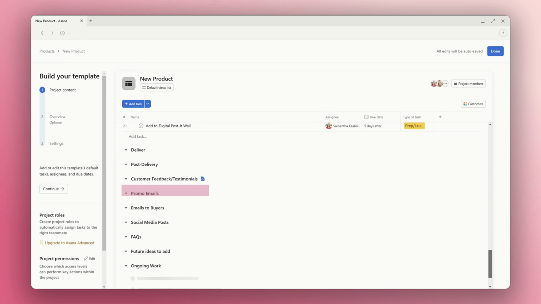Then you can have a section for promo emails where all of your promo email drafts go, and then your emails to buyers, everything that gets sent to buyers post-purchase, and then your social media posts, every planned social post connected to launch or evergreen promotion. And then you can have a section for FAQs where you can have common questions you want to address on your sales page or in your content. And then you can have a section for future ideas to add, versions, expansions, bonuses, updates, all stored here so you never lose your idea. And finally, you can have a section for ongoing work, anything you want to revisit later, like design refresh, new promo ideas, and seasonal updates.